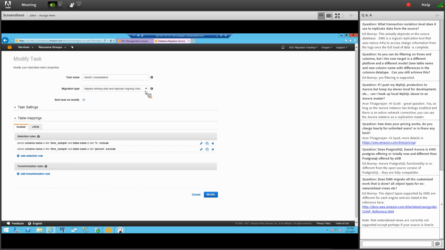Just want to point out there's different migration types, or basically styles of tasks you can run. In this case here, you can see we've got migrate existing data and replicate ongoing changes. So remember that there's what I've been referring to, the bulk load component. This is where we're going to extract all of the data from the system. And then there's the replicate changes, which are just grab changes that are coming in.